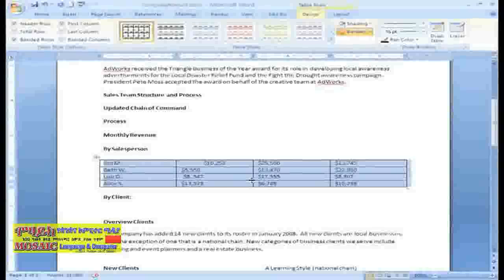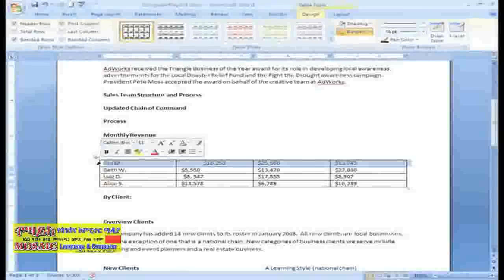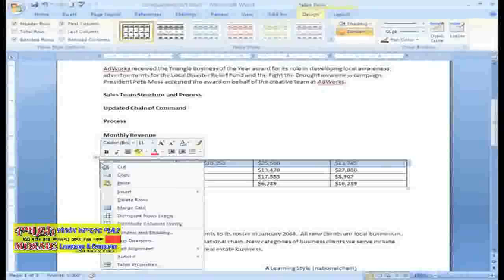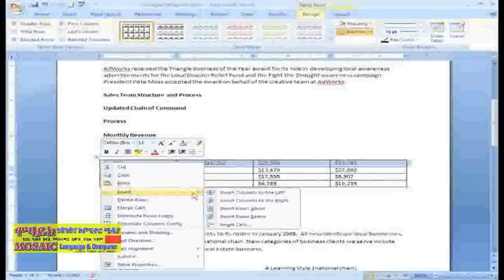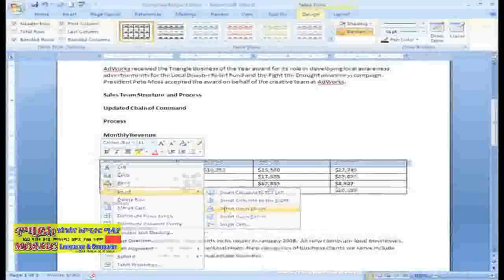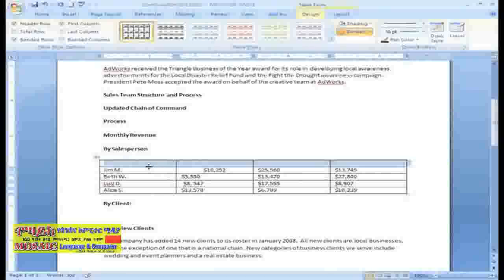It looks okay, but I think I'd like to add a row with titles for each column. Since I want to add a new top row, all I need to do is place my cursor in the current top row and right-click the mouse. A menu appears and I need to select Insert and then Insert Rows above. A new row appears above the row where my cursor was. Now I can enter my information.